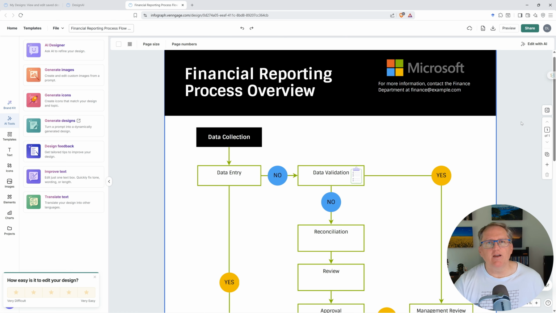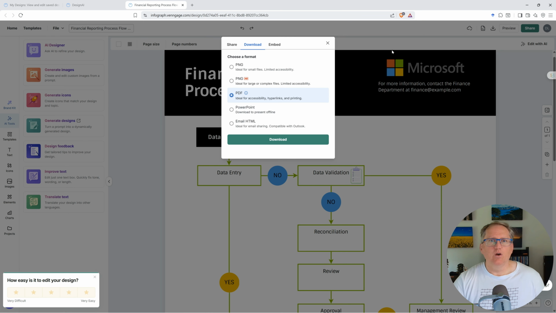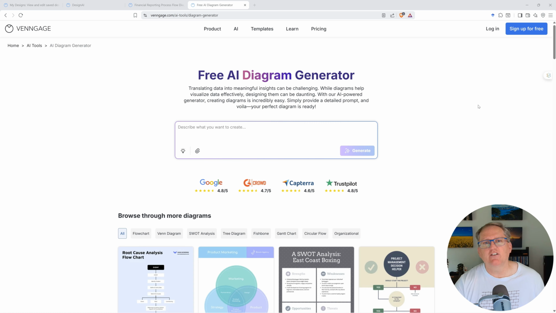Once we have our diagram in a state that we're happy with, up the top here, we can click either download or we can click share. Share will let us share an online version. By clicking download, we can save it as a PNG, PDF, PowerPoint, or HTML. So a handy range of formats there for being able to embed into whatever report or have as a standalone item. So this has been a quick demonstration of the AI diagram generator in Venngage.